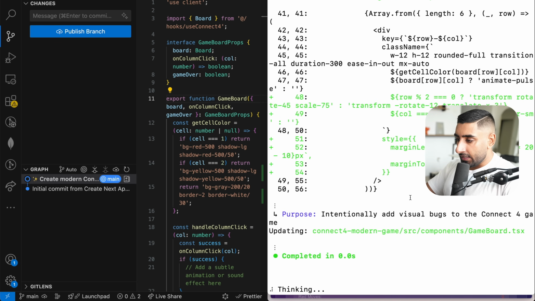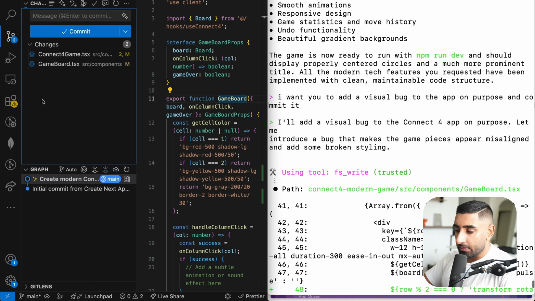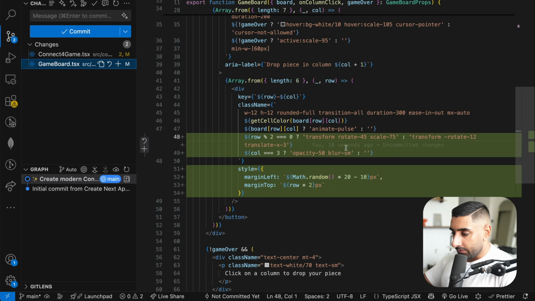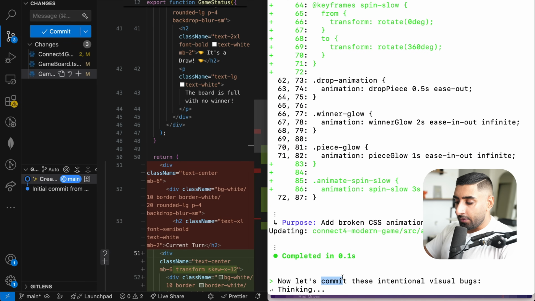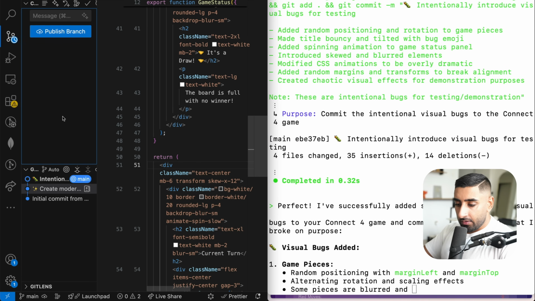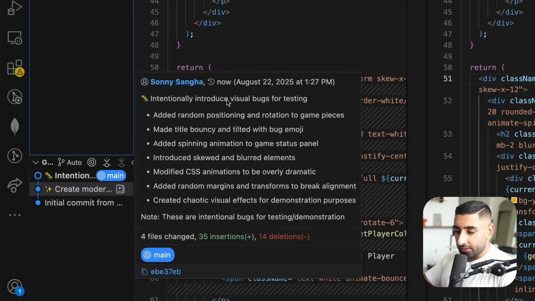So in this case, you can see it added some misalignment. It says I'll introduce a bug that makes the game pieces appear misaligned. As we can see here, it's added in a couple of things which are most likely going to screw things up. For example, Math.random, margin left, definitely going to make a bit of a mess on the board. And now it's going to commit these intentional bugs, okay? As you can see, it says intentionally introduced visual bugs for testing.